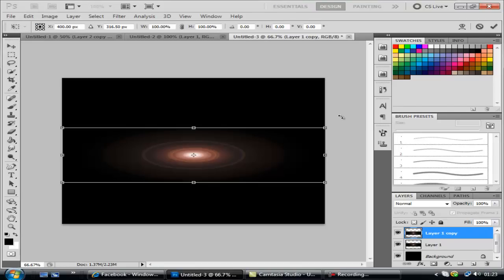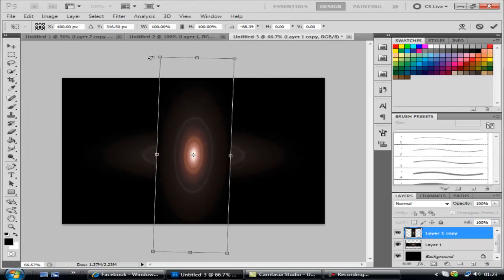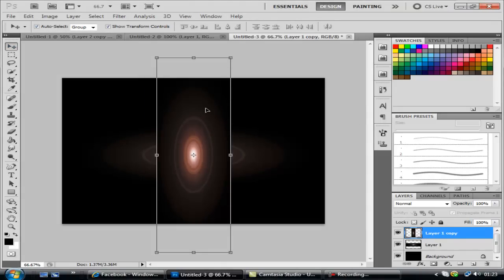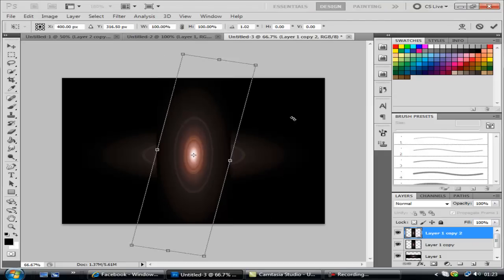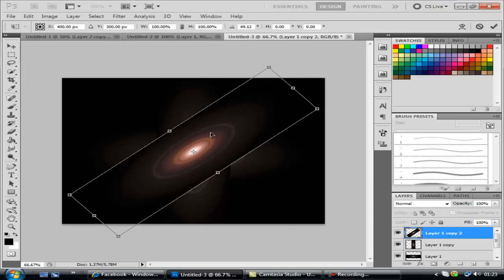That's not vertical. Okay. So when it's vertical, you want to apply Control J, which will duplicate, Control T, and change that to a diagonal. Now see, move that there. Now apply the transform, Control J, Control T.